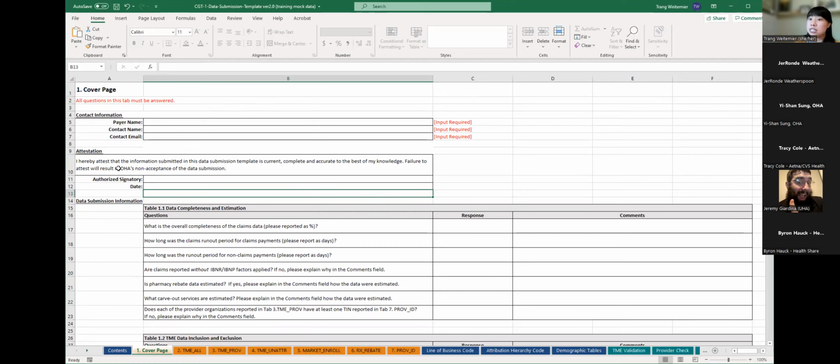It doesn't need to be a C-level executive. It just needs to be someone at a high enough level in the organization that can attest to the data. I think we're a little more general with this part of our data submission versus other states, but there was some confusion on who should be the person to fill this out. So that's that.